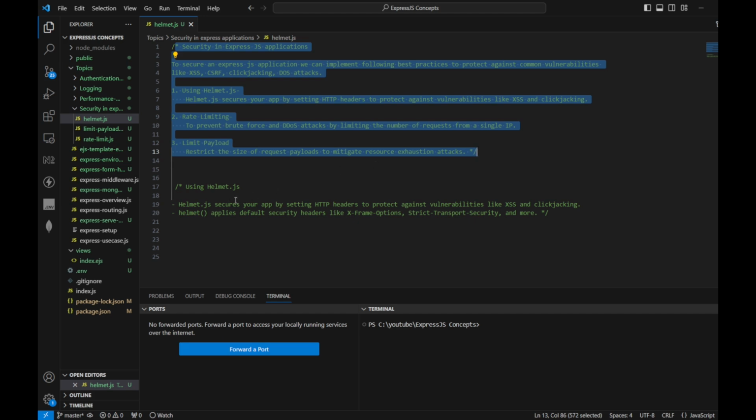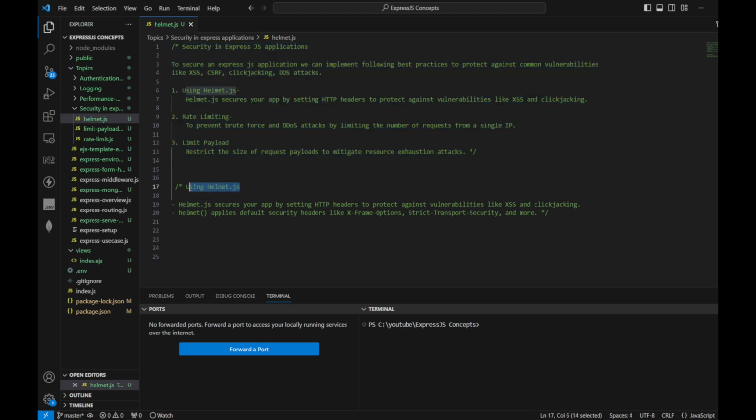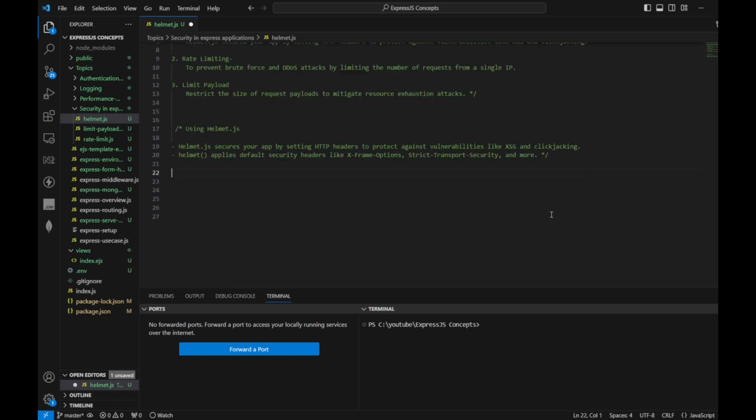So the first one is using Helmet.js. As we discussed, Helmet.js secures our application by setting HTTP headers to protect against vulnerabilities like XSS and clickjacking. Helmet applies default security headers like X-Frame-Options, Strict-Transport-Security, and many more. Okay, so now let's jump to the code. What will be the first step?